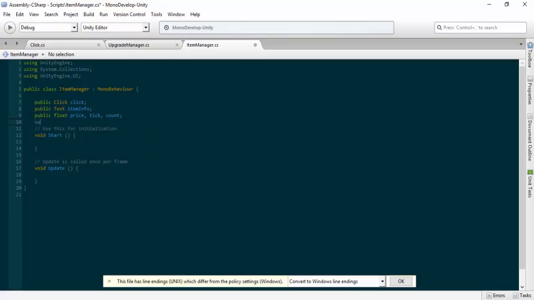Public string will be our item name, and then our private float will be our base price. Like the one in the start section, make the base price equal that price.